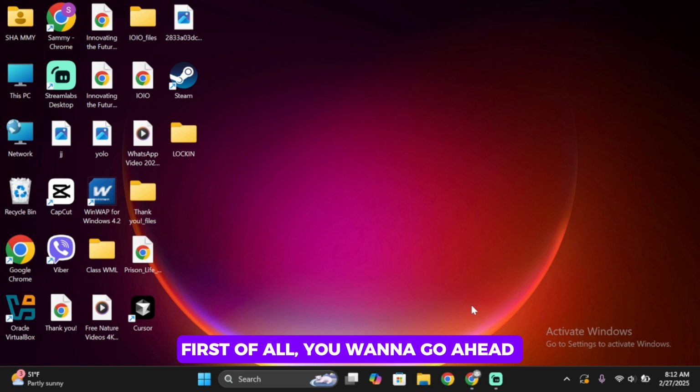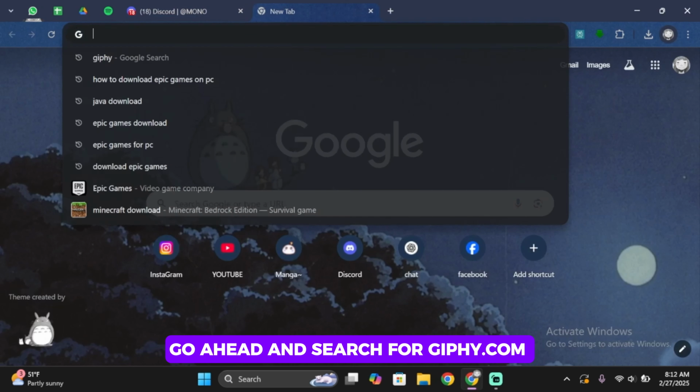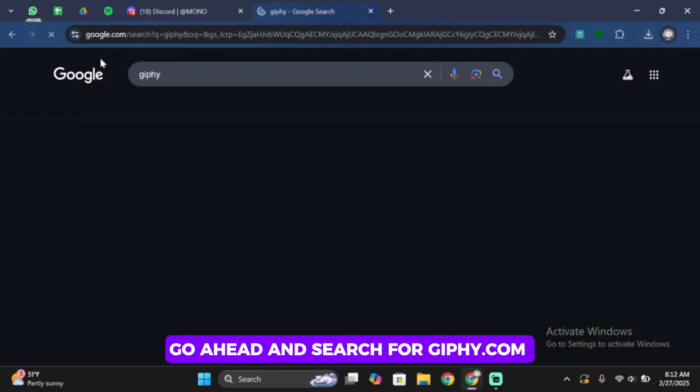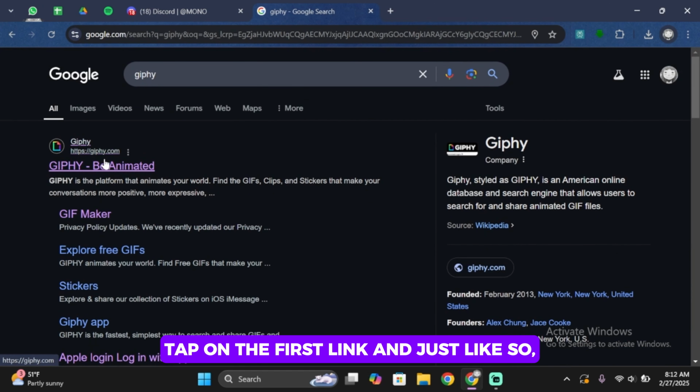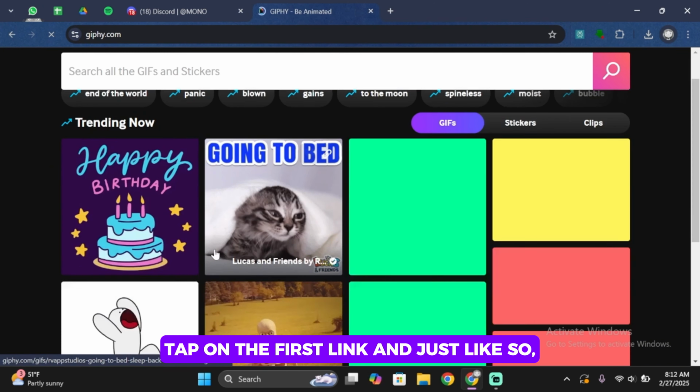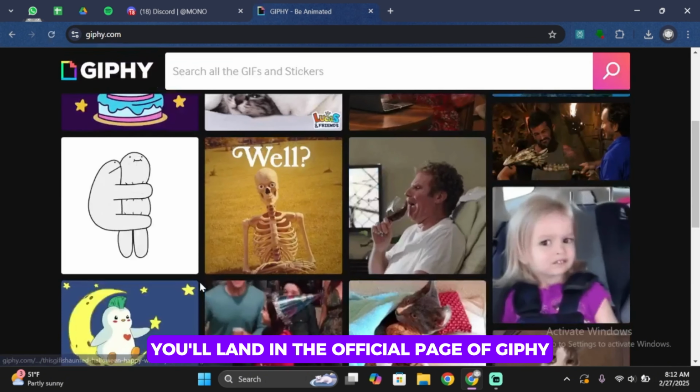First of all, you want to go ahead and open up any browser in your PC. Once you open the browser, in the search bar, go ahead and search for giphy.com. Once you search for it, tap on the first link. And just like so, you'll land on the official page of Giphy.